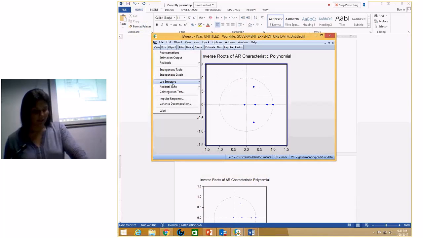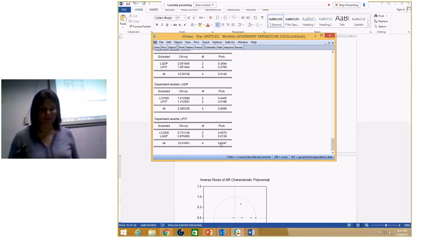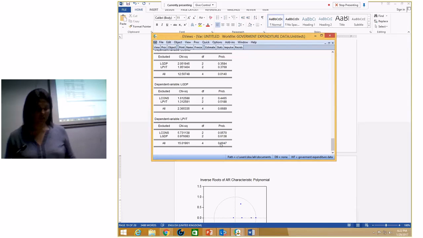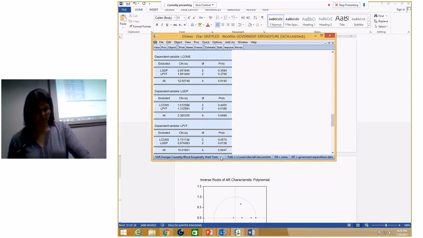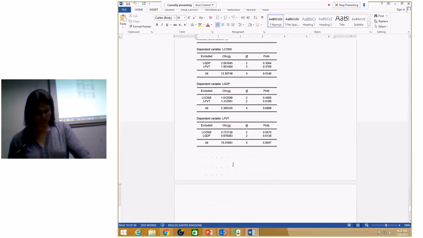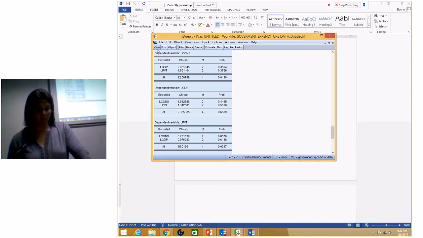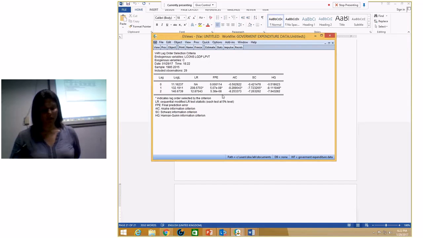Then go to the lag structure, Granger causality, block exogeneity test. The consumption is a significant variable, GDP is not, and the private investment can be considered as an exogenous variable. Except GDP, all other two variables can be considered as exogenous. Then go to the view, lag length criteria. Mostly you know that including one lag is okay, if the lag length criteria shows that one lag is okay.